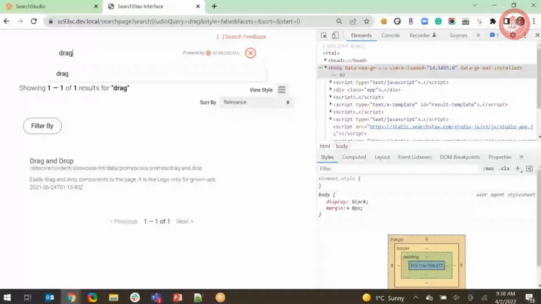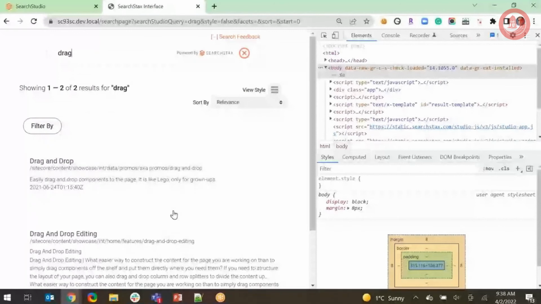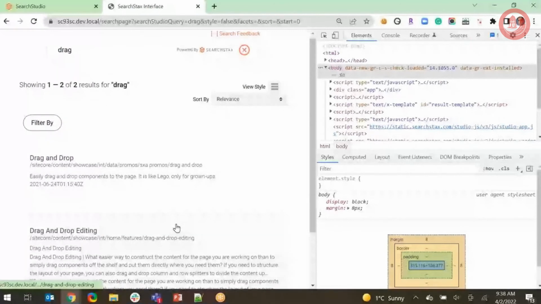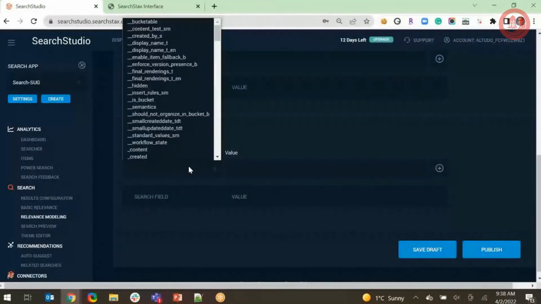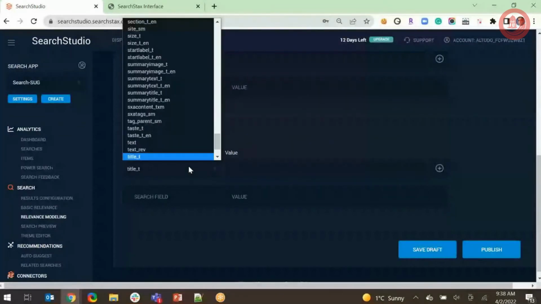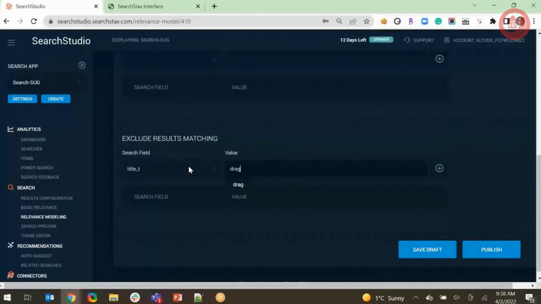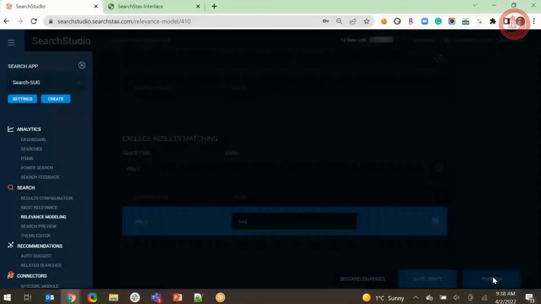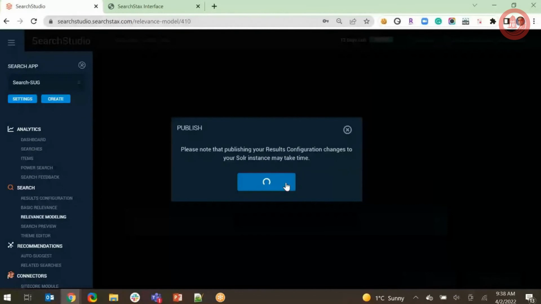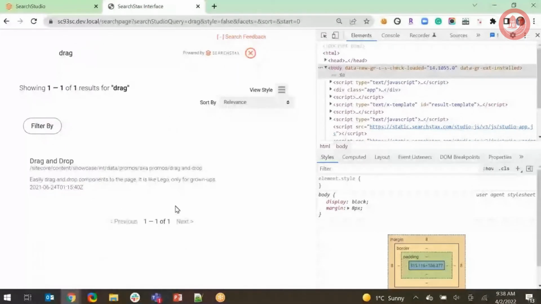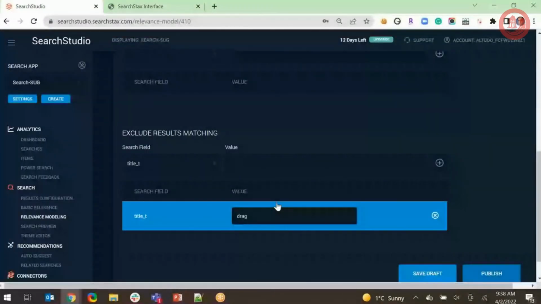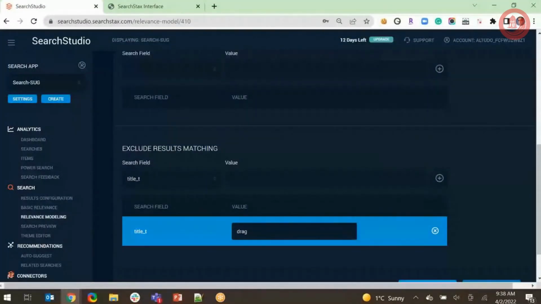And now if I search it again, I have two results. So this is important. I have a title. This is the result missing. Let me search field, title, value, drag, edit, publish, and as soon as it's published, I can go back. My result is gone. So this is a fun thing.